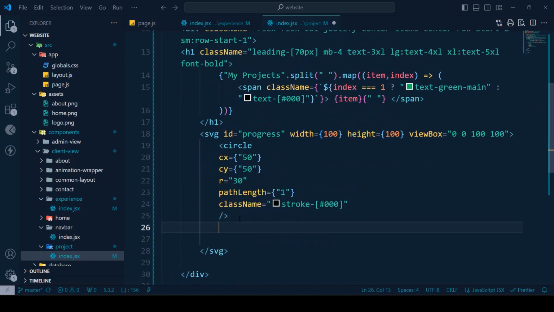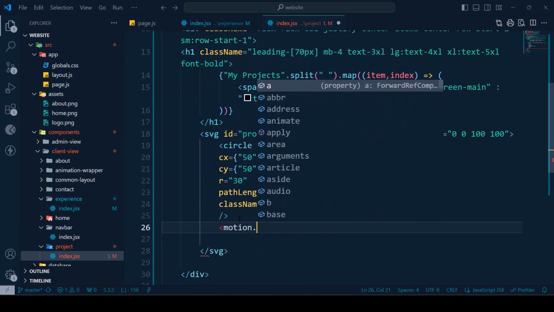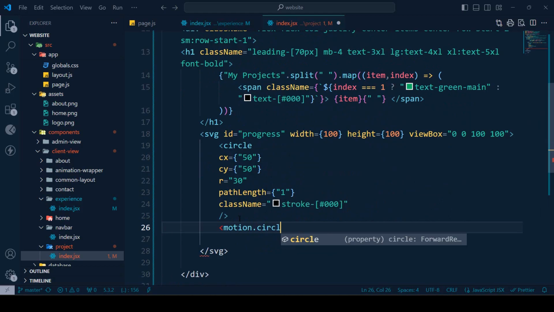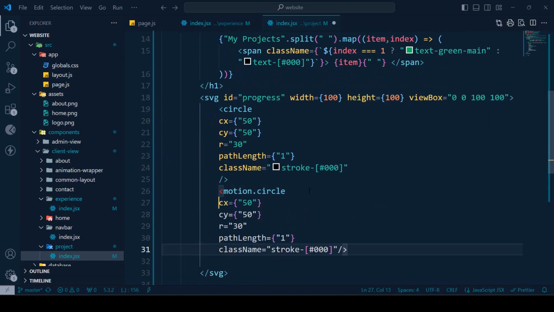And now into this position I want to load the motion. That will be the motion. I want to use it as a circle. Okay, that will be the motion circle. Here I simply loaded that motion circle, and in that area we also have to add some properties. That will be like this one. Better I copy it from our circle. And now in our motion circle area I want to paste it.